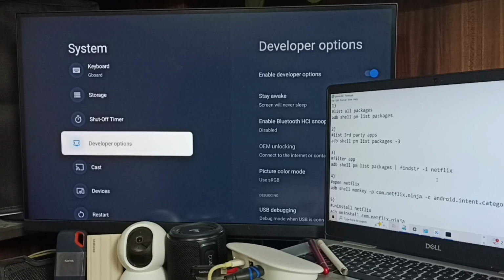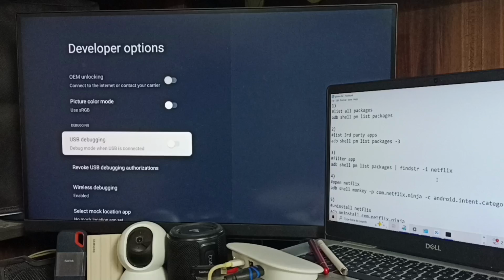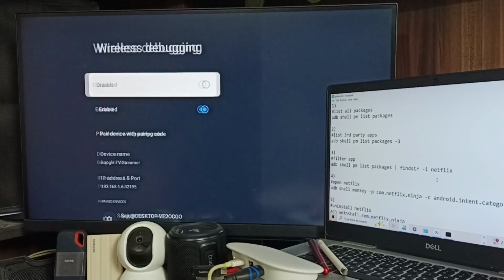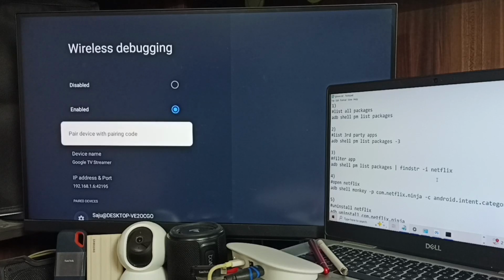Now I have enabled developer options. Go to Developer options, go down, go to the Debugging section. Here enable Wireless debugging. Enable it. Then go to Pair device with pairing code.